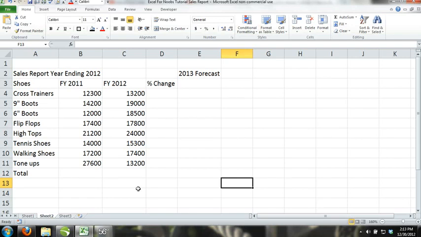In this tutorial, we are going to teach you all of the primary functions of Excel by creating a sales report and sales forecast step by step. Through the creation of this report, you should become familiar with the main functions of Microsoft Excel.